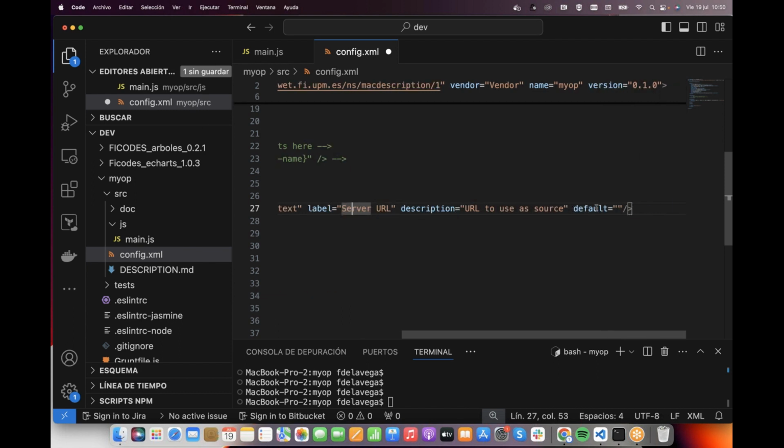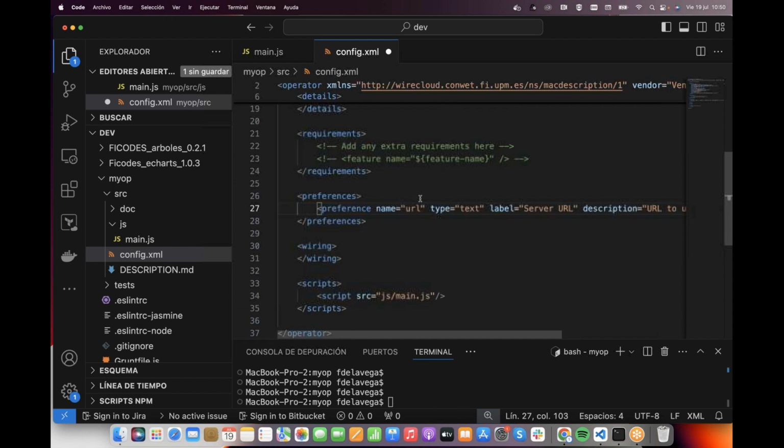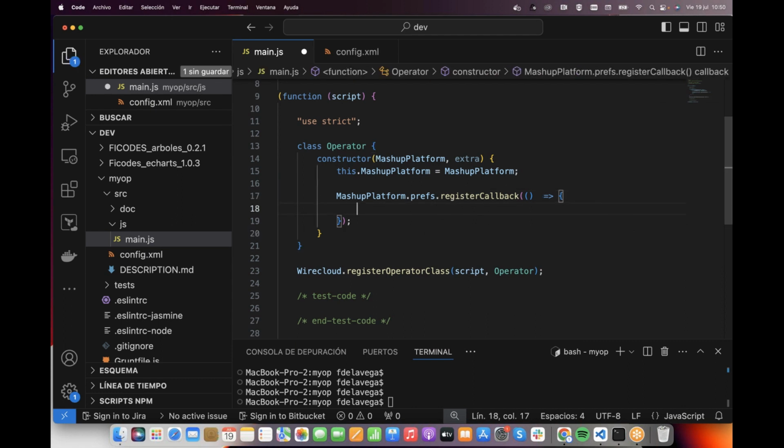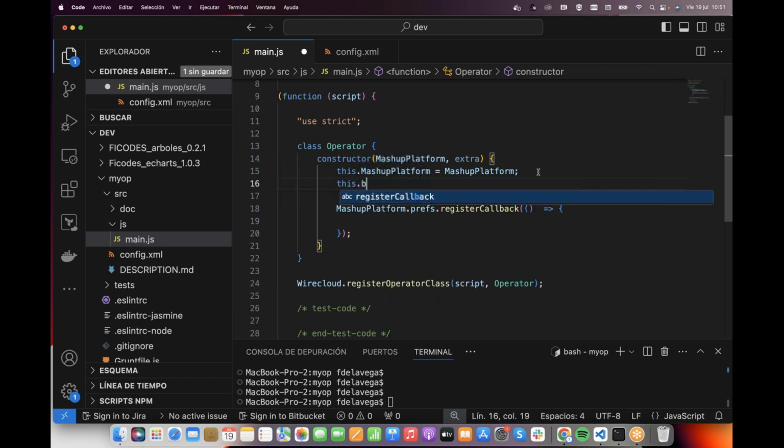And this is the information that you provide when you add a preference. You have to provide a name. This name is used as an ID of the preference, so you can know what information you are reading from the code. Then you have to specify which is the type. The type is the type of input that is displayed in the settings. So this one is an input of type text, just a URL. Then you provide the label. The label is the label that is displayed in the settings section of WireCloud. You can provide a description and you can provide a default value.